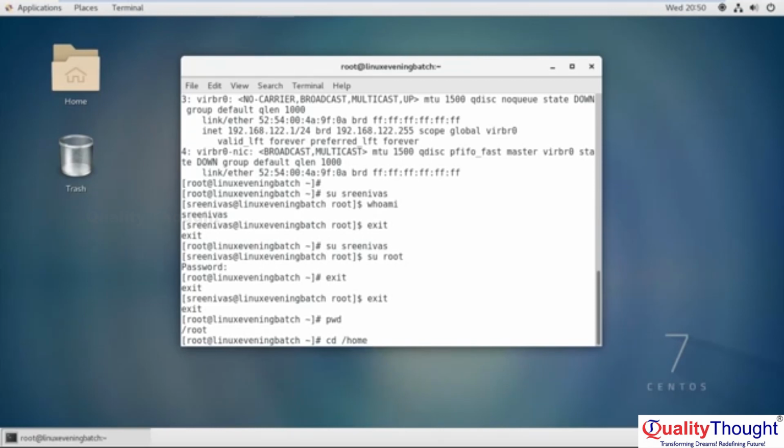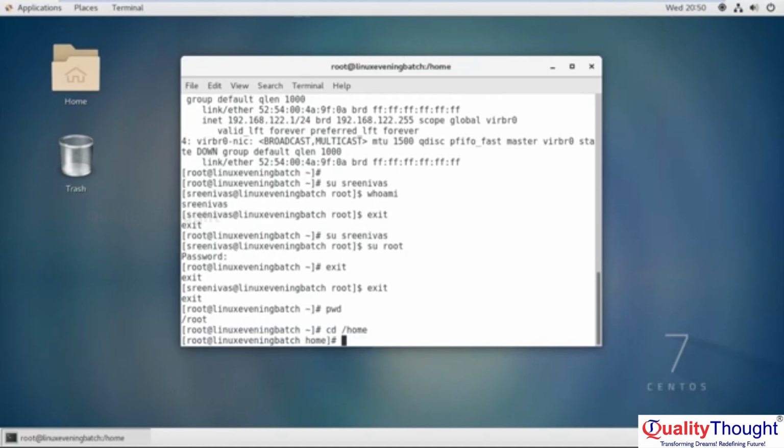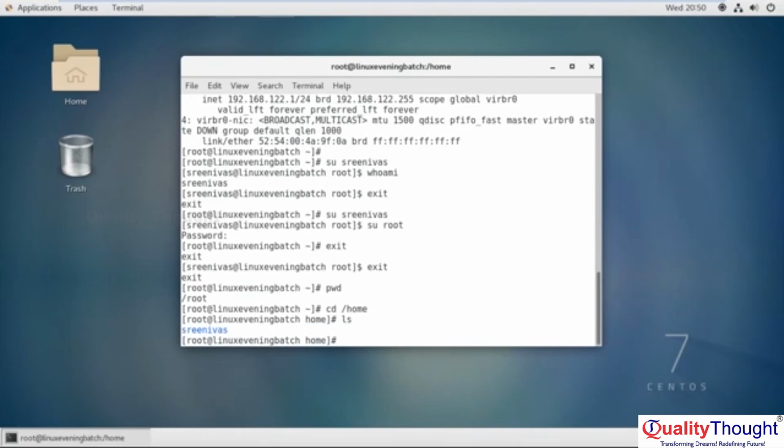cd /home. /home is the home directory for all users. If you create any user, it will create a directory with the username, right? Let's press ls. We have created the Srinivas user, right? For the Srinivas user also, one directory is created under /home, Srinivas. So you got it, right? For every user, it will create a home directory under /home with the username.